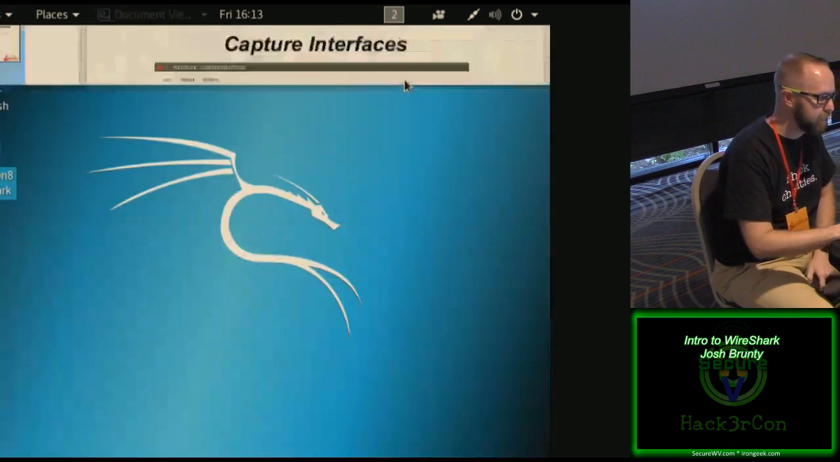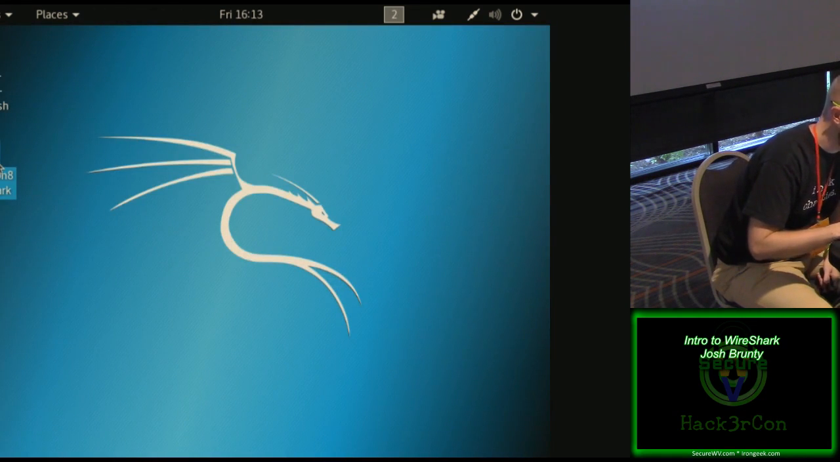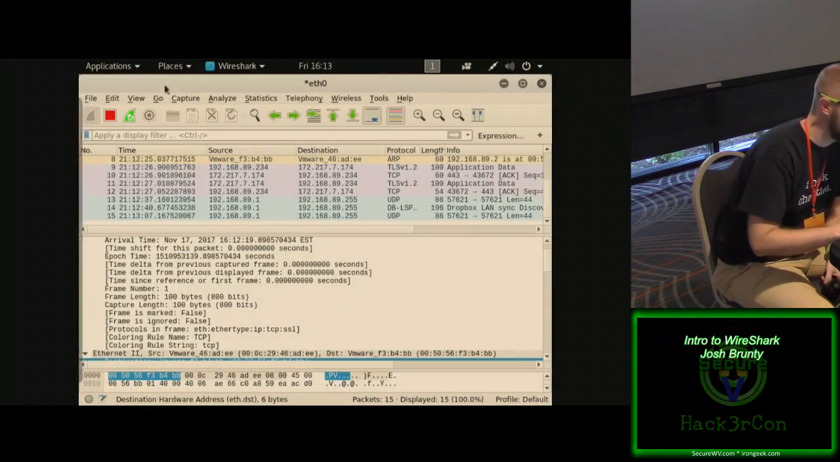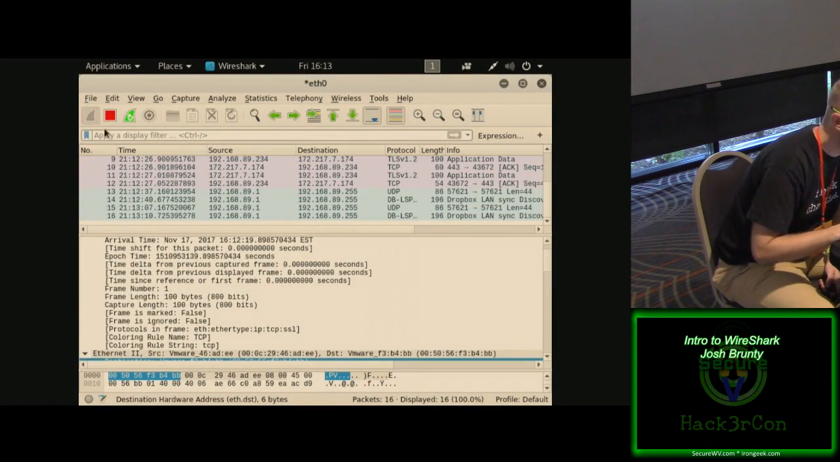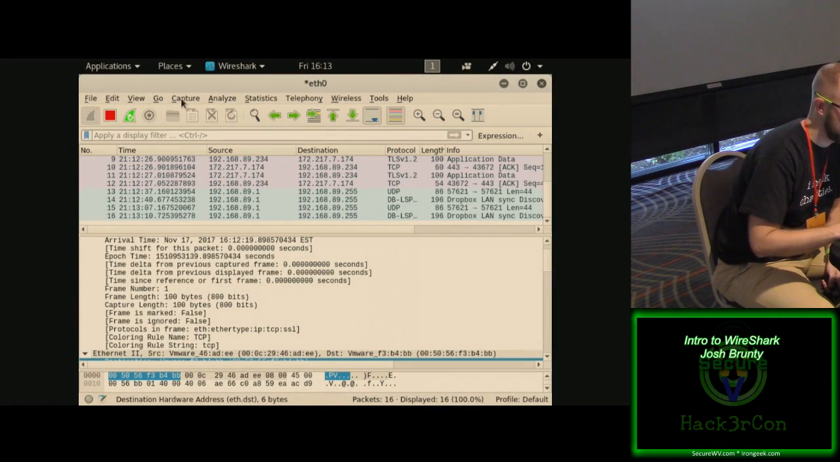is a simple way in Wireshark to essentially, let me go back and do this for you. So if I go to capture interfaces, let me stop this and go back home here.